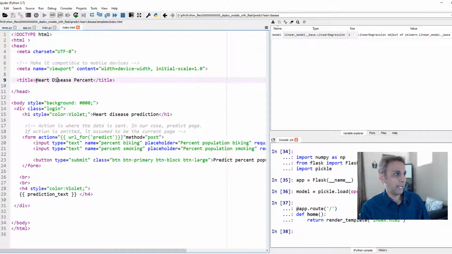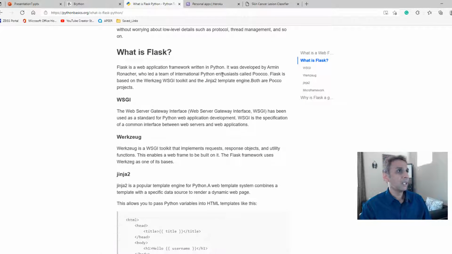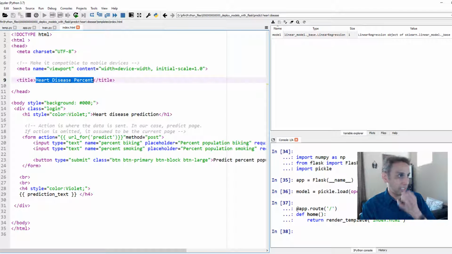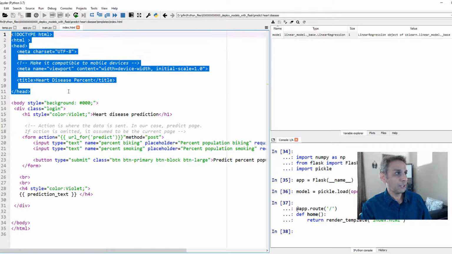This is displayed as part of the title, meaning when you run your web page, you see it on the top of the page. You see how it says what is Flask Python? Here it says Brython. Here it says presentation. This is basically the title. So when you run this code, you'll see heart disease % as the title. That's it. So hopefully up to this point, you can copy and paste.